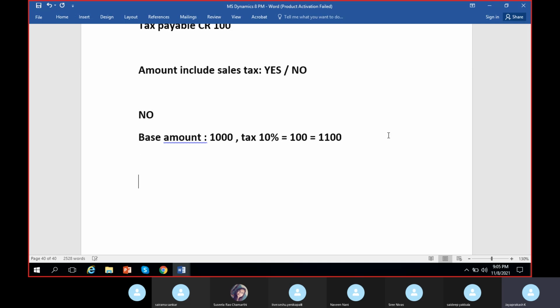But there is a scenario where the amount includes sales tax. Means the base amount is, let's say, 1000 for now. So the tax will be included in this base amount itself, within this 1000 only the tax will be there, something like 90 or 95. So what will be 10% inclusive tax? We have a formula for calculating it. 10% inclusive tax: 110 by 100, into 100 by 90.